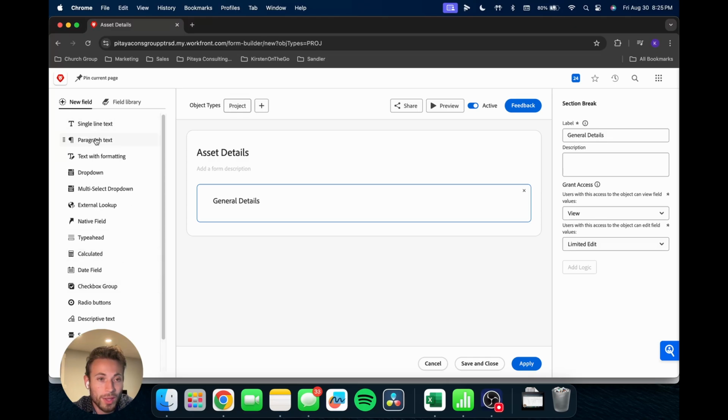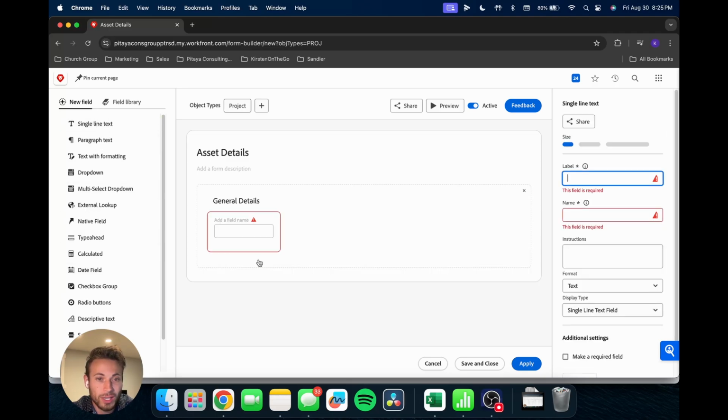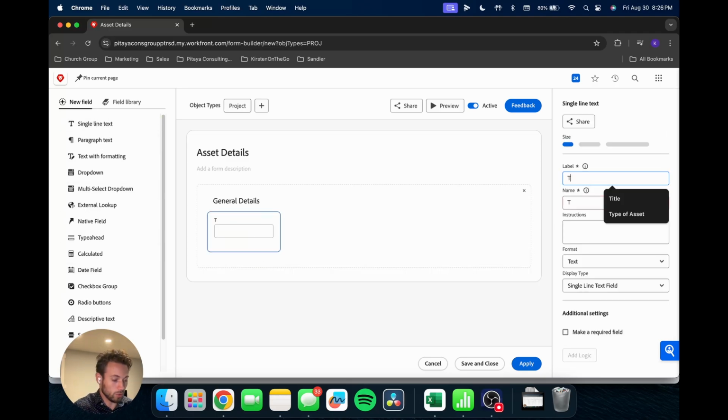Let's start with the title. So we'll go up on this left side is where we have all the different fields that we can bring in. So for the title, we'll just bring in a single line text field. For the label, we'll call this title. Pretty straightforward. And we'll leave that as it is. Let's say we have the option right here to make it a required field. Let's say, we always want to know the title. That's important to us. If you wanted to add instructions, you can also add that here.